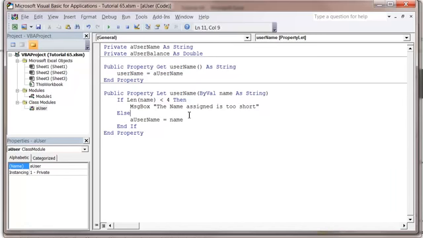So that's going to be it for this tutorial. In the next tutorial, I'm going to show you how you can set up sub procedures.